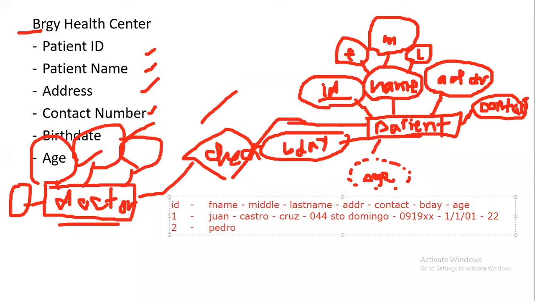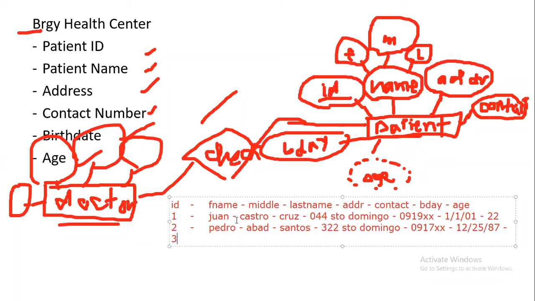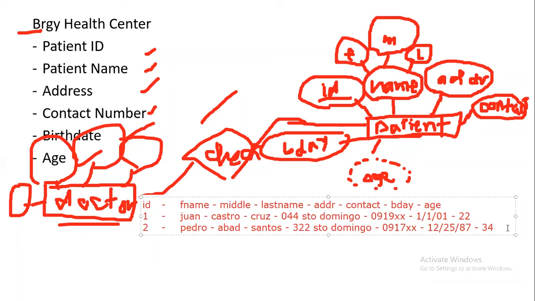Si Pedro Abad Santos, taga 323 o 322 Santo Domingo. Lahat yan taga Barangay Santo Domingo. Contact number 0917 blah blah blah. Birthday December 25, 2002 o 1987. Ilan na yan? 34. Hindi, 34. Tama. Okay. O isa pa.